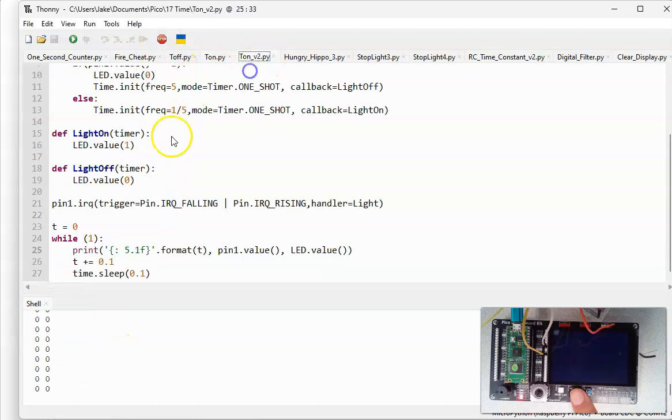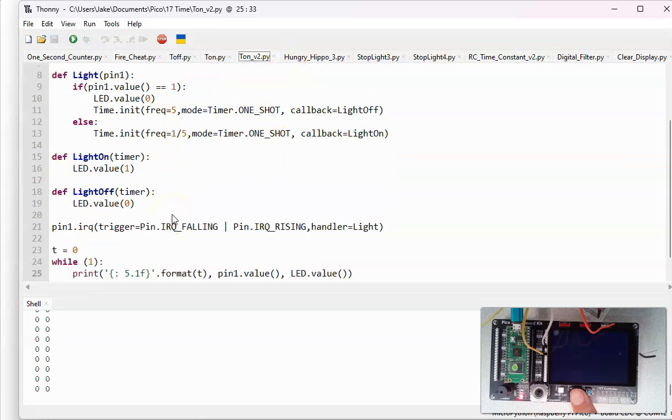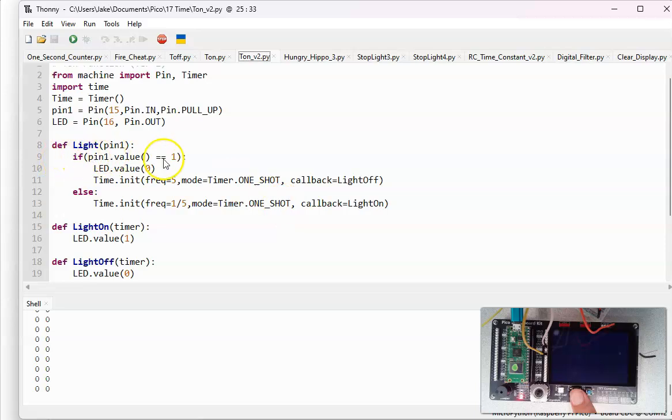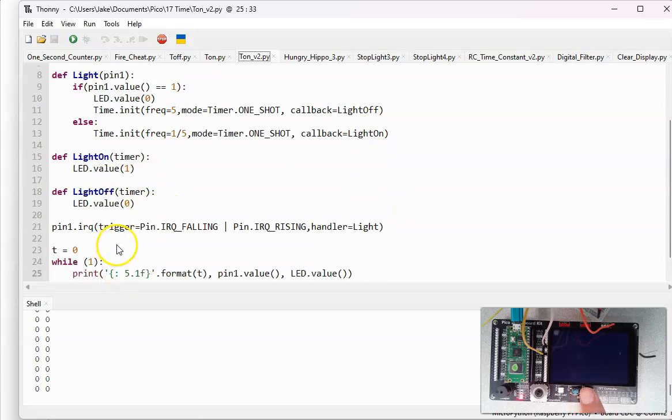Second way to do it is to have an edge interrupt on the rising edge or falling edge. When I press or release the button, I'm going to call light. If I press the button, it's going to call the subroutine light on, in 5 seconds from now as a one shot. If it's a falling edge interrupt, I'll turn the light off. On light off, I turn the light off. On light on, it turns on.